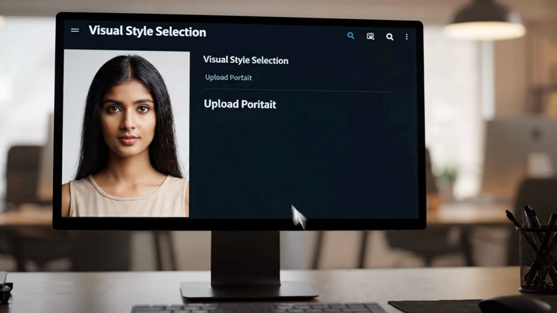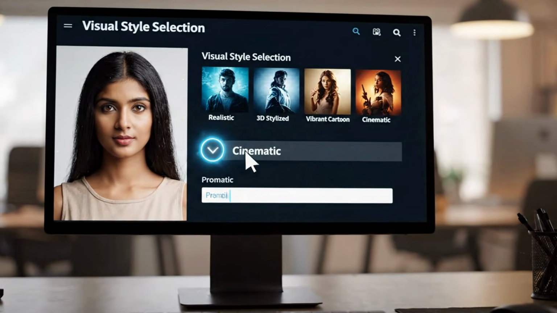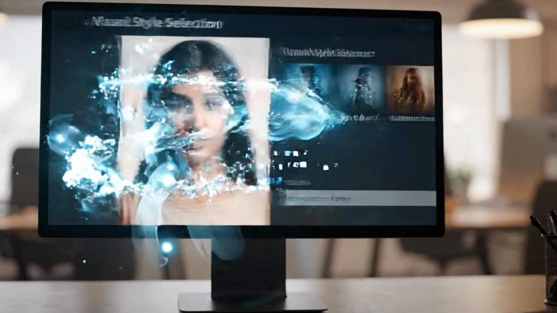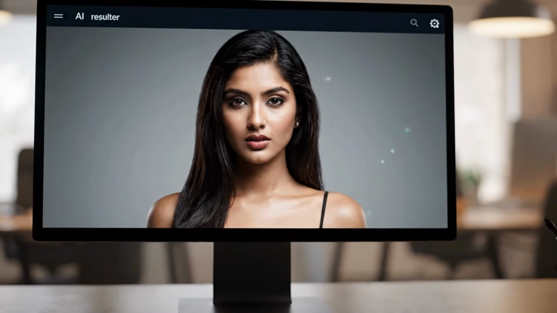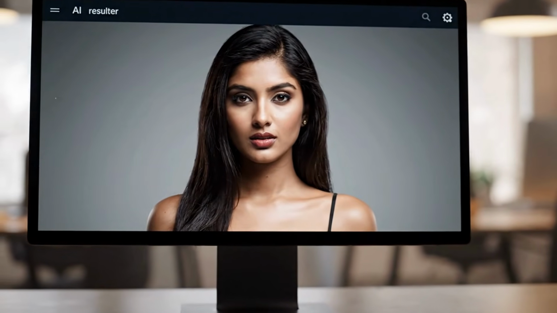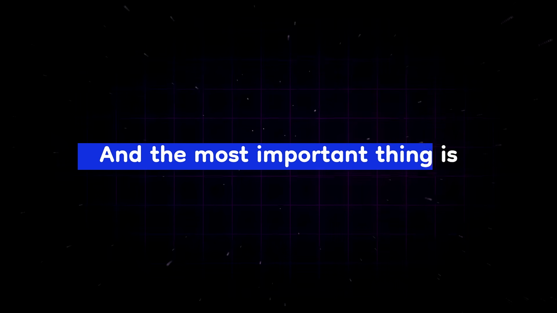So first of all, we need to create our avatar, which will become the main host of our YouTube channel. For this, you don't need any complicated process. You just need one clear image of yourself that the AI will use as a reference. Then you can choose any visual style you want. Just enter a prompt for the style based on your niche, and the AI will transform your image into that style and create a custom avatar for you. And the most important thing is, once you finalize your avatar, make sure you save it. We are going to use the same avatar consistently in all upcoming videos, so it gradually becomes your channel's identity.